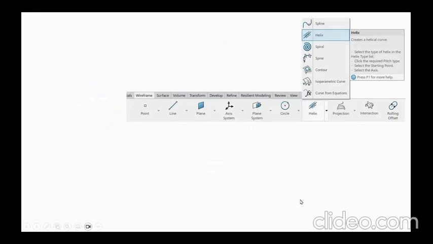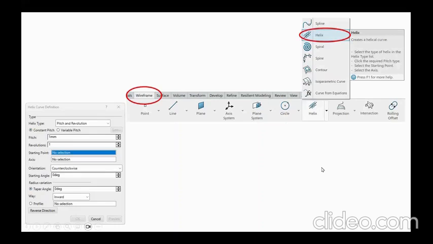If you select the wireframe tab in generative shape design, you have a pull-up menu and options of defining different things. We talked about splines in video 53, and now we are dealing with 54, which is Helix right here. Once you click on Helix, this dialog box opens up, and there are a whole lot of different ways of creating the Helix. I'm going to go through them one by one.